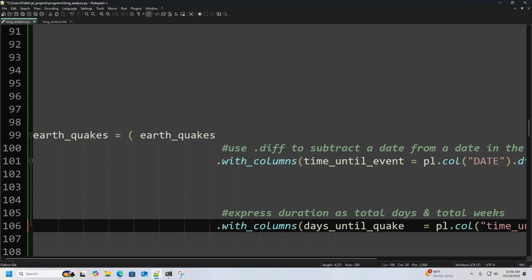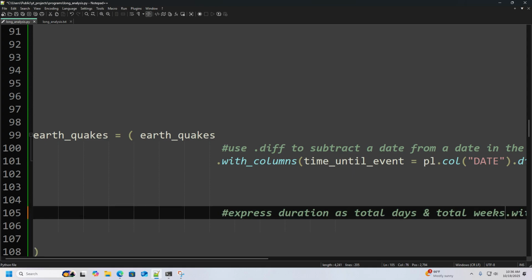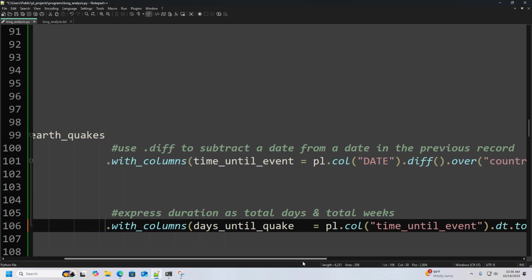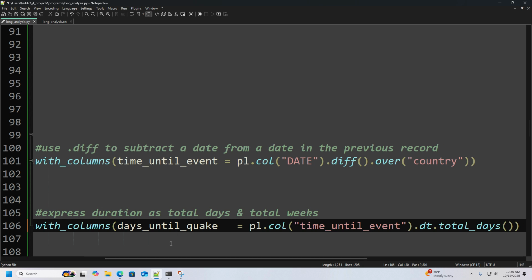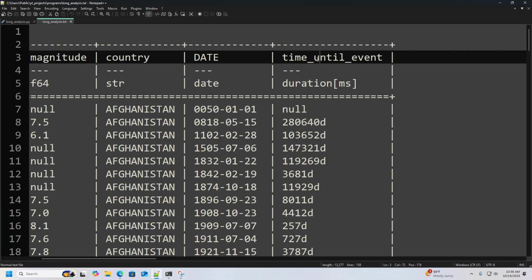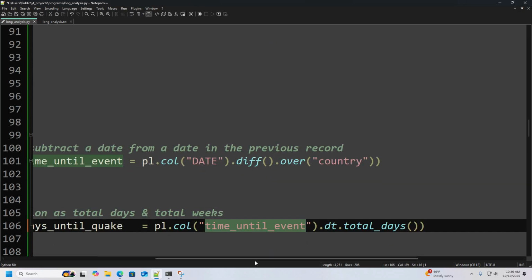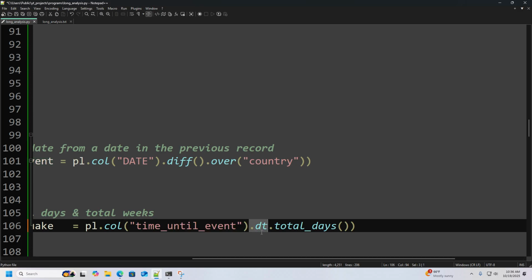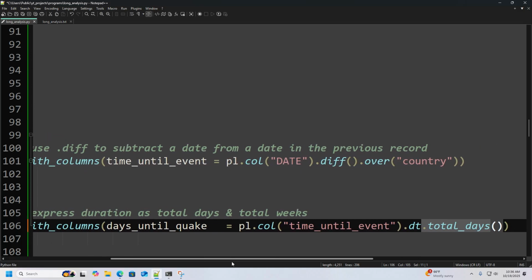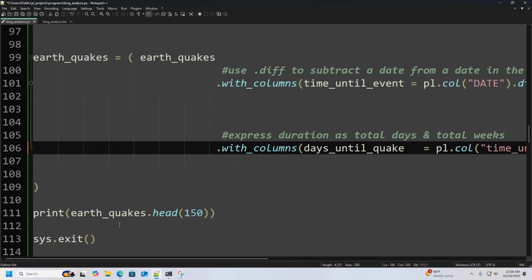So to unpack the duration columns, there's a variety of methods to do this. So I'm going to create a new variable called days until quake, and we're going to do pl.col, and then we're going to point to our new time until event, our duration column, this guy. And we're going to do .dt because it's a date time method, and then .total_days. And so that'll extract the number of days. That'll express that duration column in terms of days instead of that notational format that it's in.